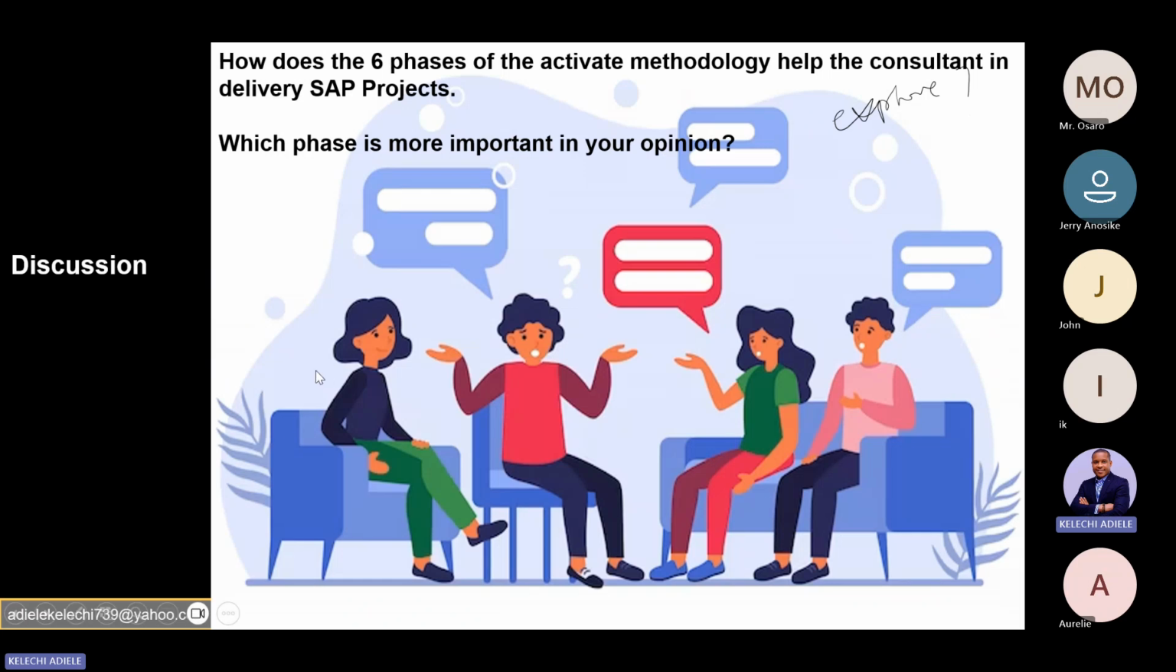Now, the question is, how do the 6 phases or these steps help the consultant or the BA deliver SAP projects? Understanding these phases, how do you think it will support the BA's work, helping out with the project overall? Why do you think the BA needs to understand this methodology? If you can unmute and speak. Why do you think this is very important?